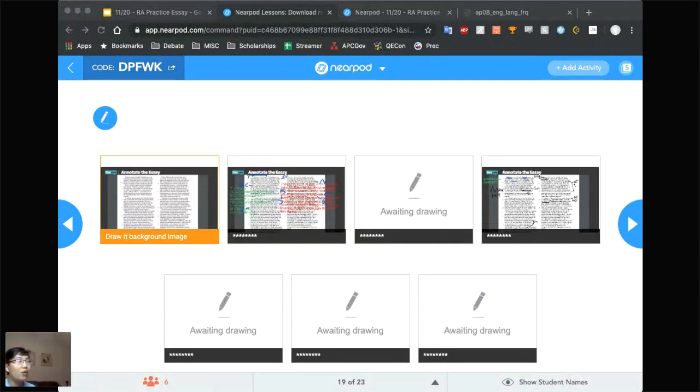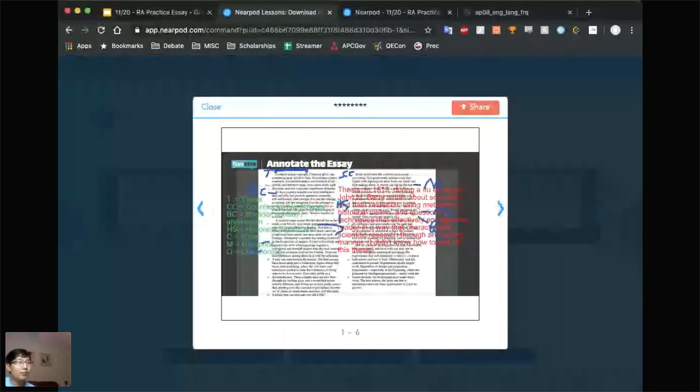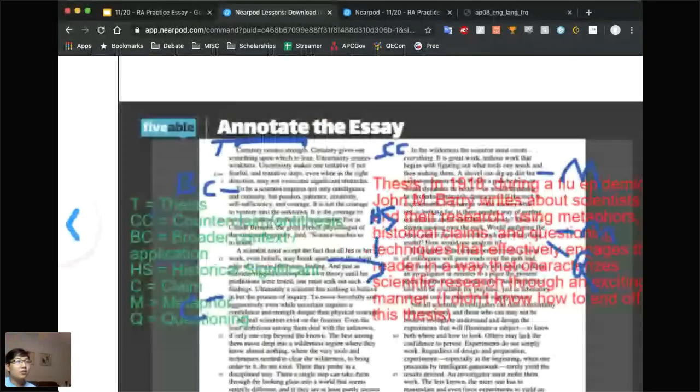So the most important part of rhetorical analysis, in my opinion, is annotating. So we're going to go through some of these first, and then we'll go into our next step. I already see one right here. Okay. I click the share button.